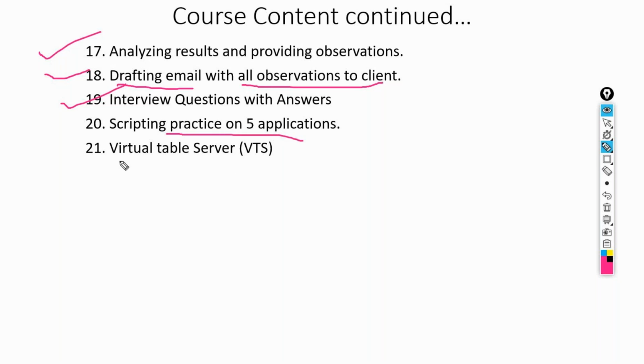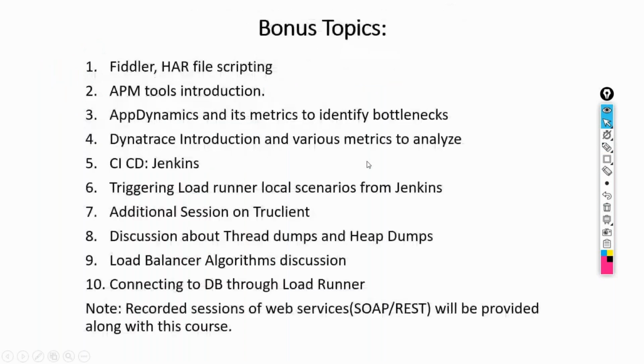Okay, then you have a separate concept called Virtual Table Server, which is more or less a kind of parameterization, but with different options. We'll discuss that as a separate session. Okay, and then apart from all of this, see, now the LoadRunner tool concepts are already covered.